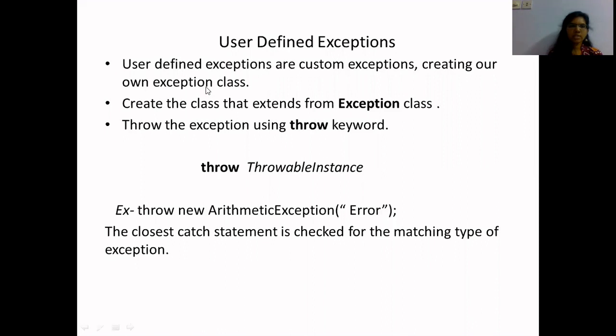So the first point says here, create the class that extends from the exception class. Our class should extend from the exception class. And once we create the class, we should have the throw statement used in the program. We should throw the exception using the throw keyword. This is how we have to use the throw keyword: throw, followed by the instance of the class that we have created in the first step.